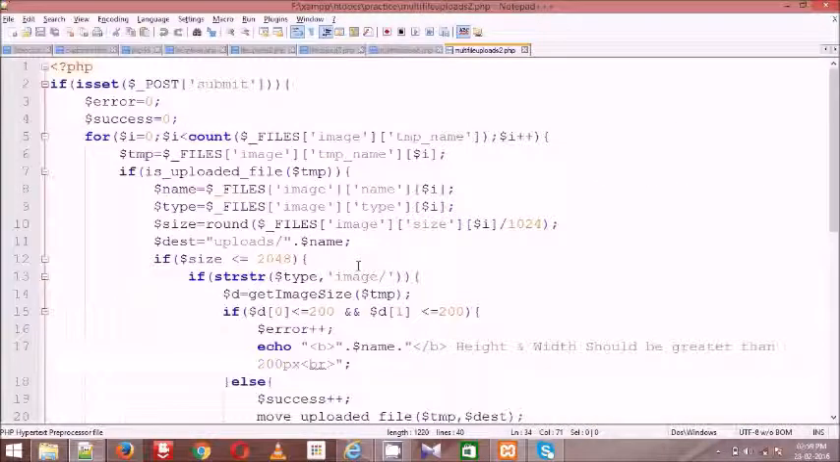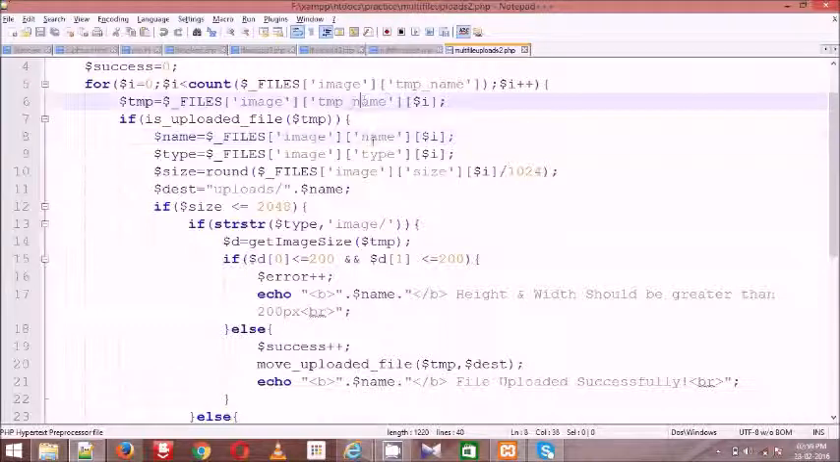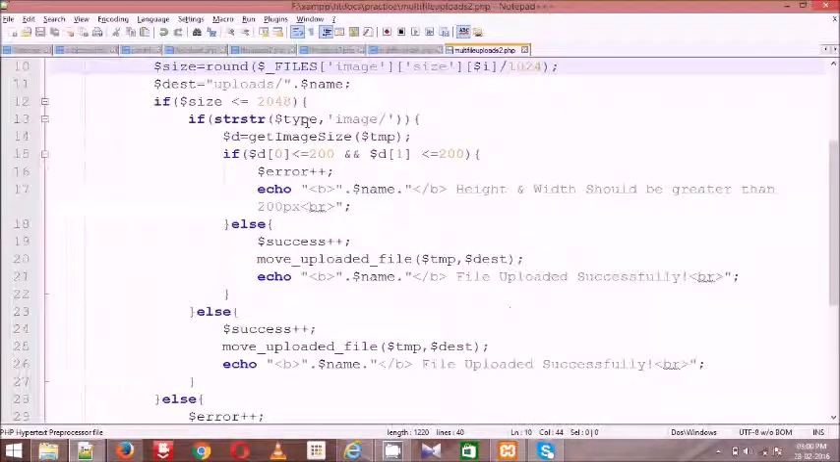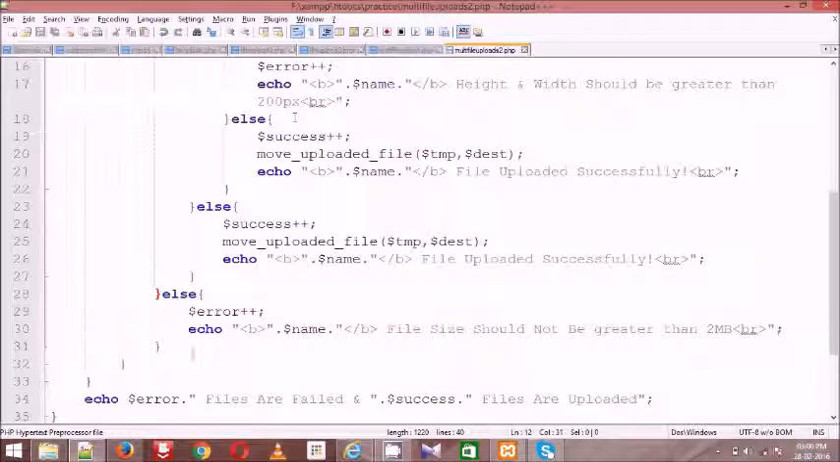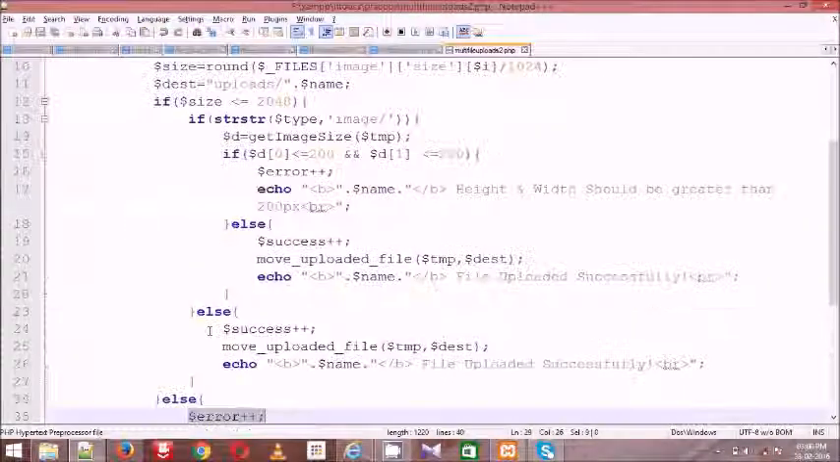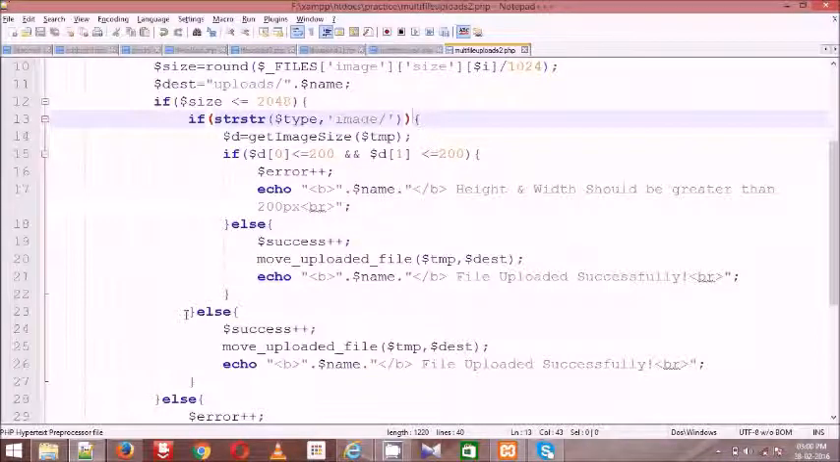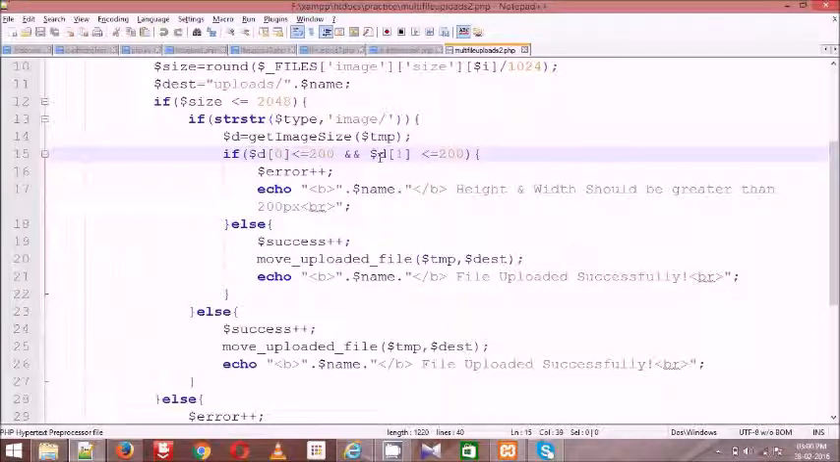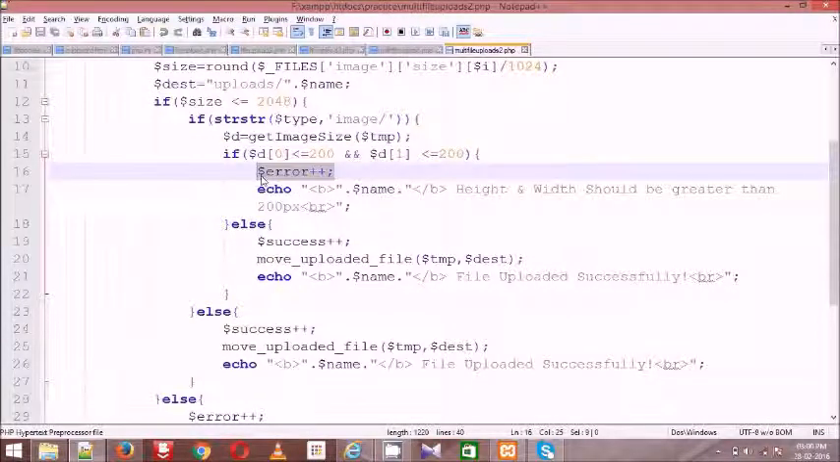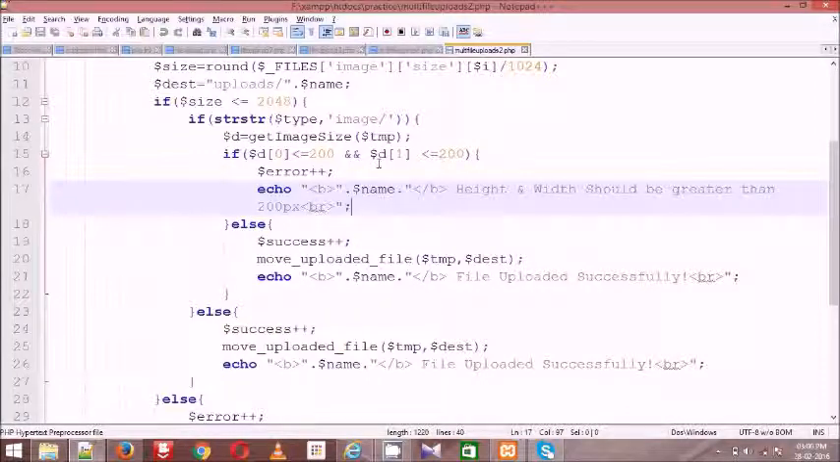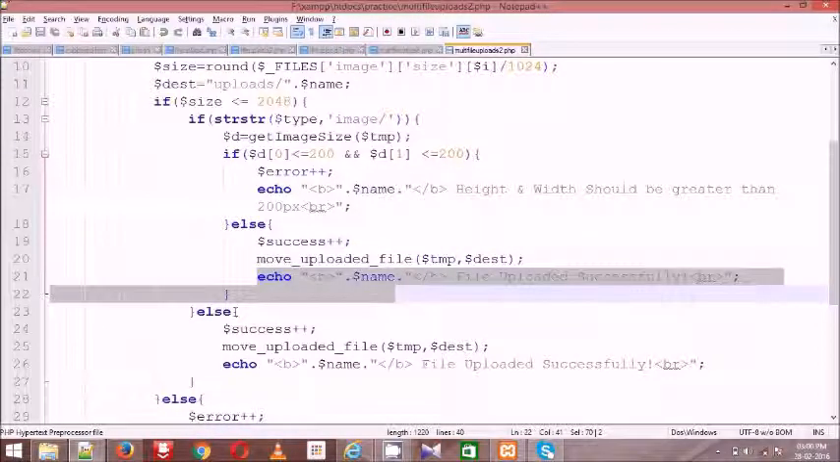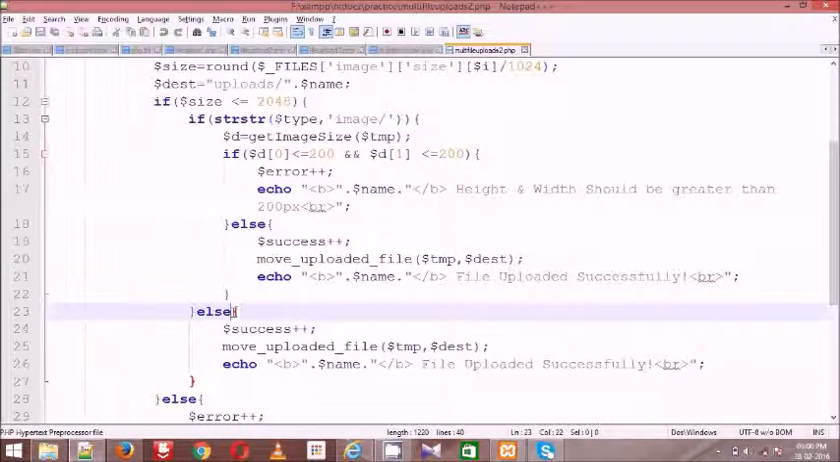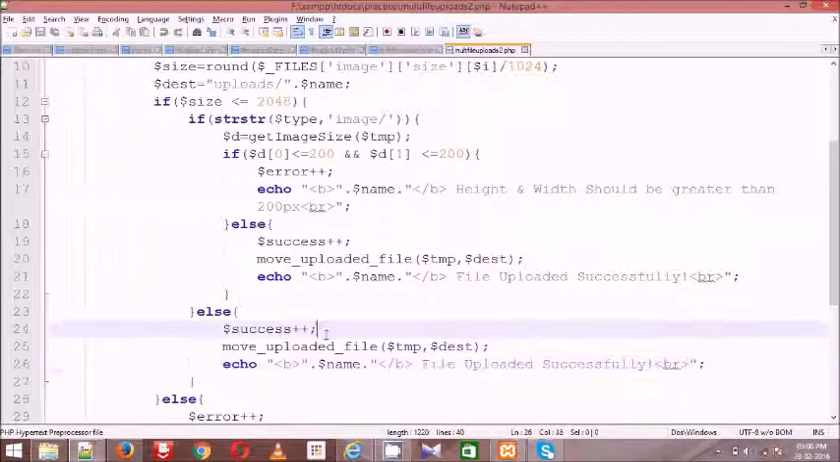So check again here. First get the name, temporary location, name, type, and then size, and then first check whether the file is uploaded or not, and when it is failed just increment your error and display a message. And when he is uploading an image, get the height and width of the file, and when it is less than 200, increment your error and display a message. When it is greater than 200, in the sense increment your success and move the file into your destination and display a message. When he is not uploading an image, then no need to verify anything, so you can directly move into my directory. So I am incrementing the value. This is a simple file upload.